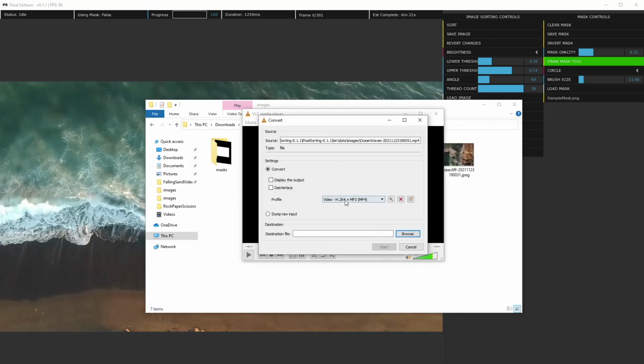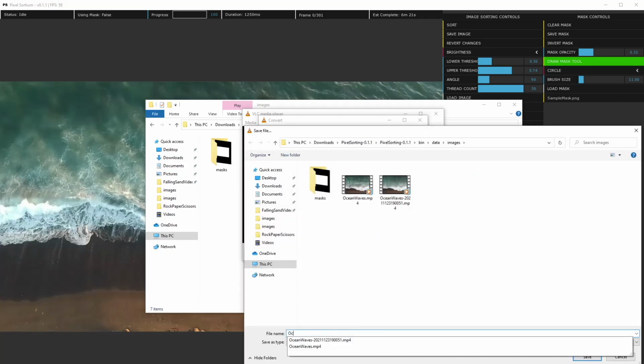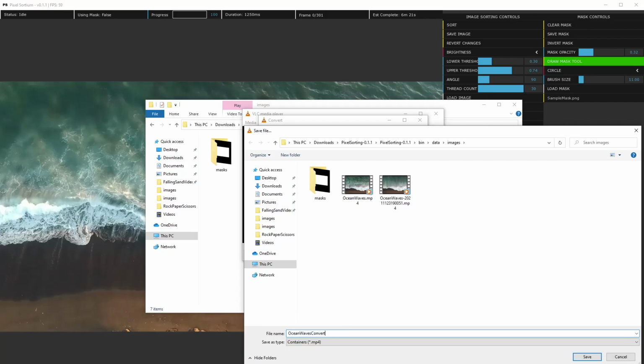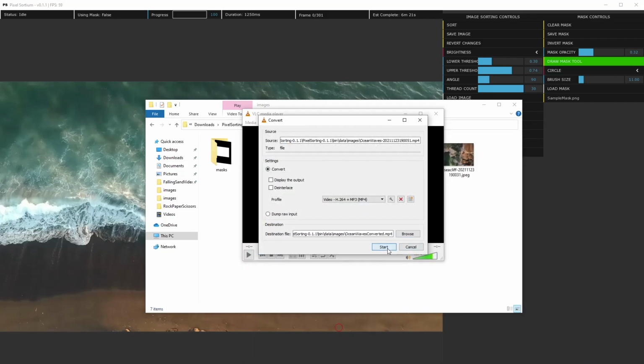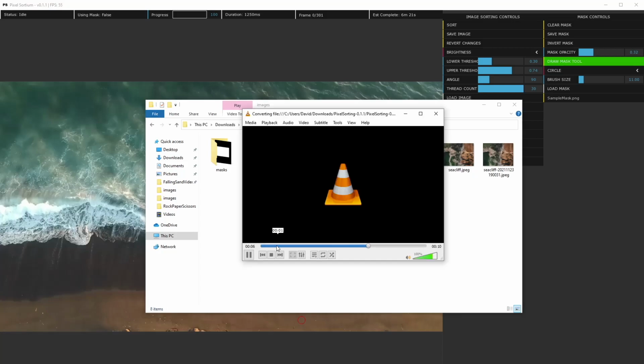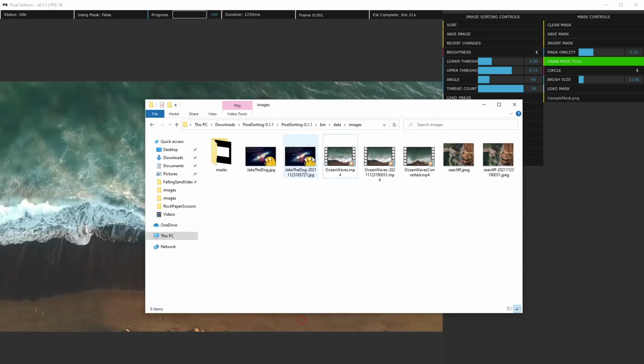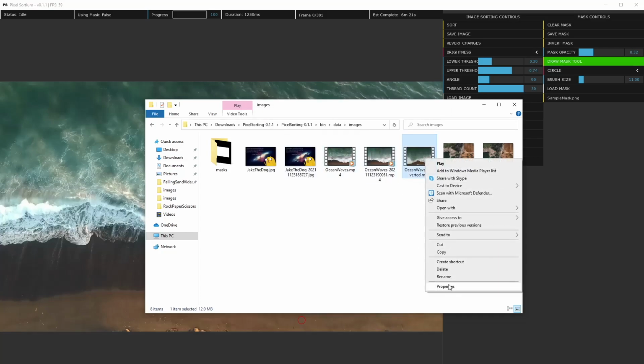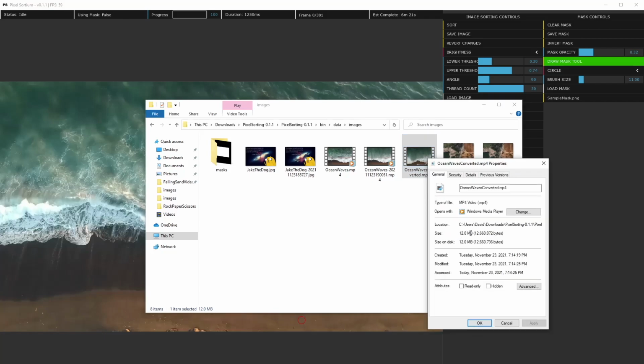We're going to use the H.264 profile. This is the top one, the default one. This is a lossless encoding, so it will reduce the size of the file without losing any of the quality. We have to select a destination file, so I'm going to call this Ocean Waves Converted, and then we can simply start it. This goes pretty quick for short video files. And now we can see in here we have our Ocean Waves Converted file, which is now 12 megabytes, which is significantly smaller than it was before.